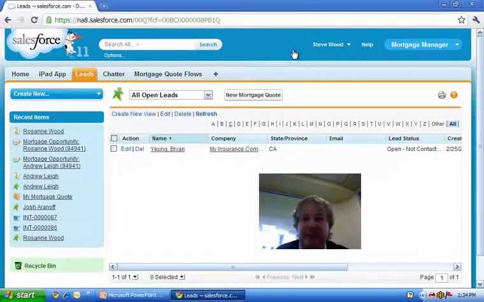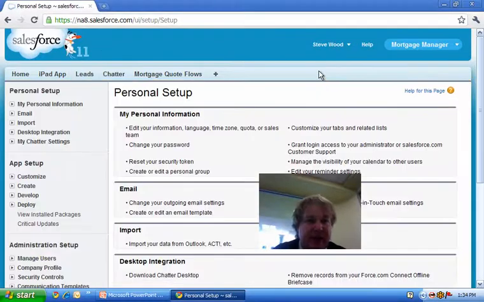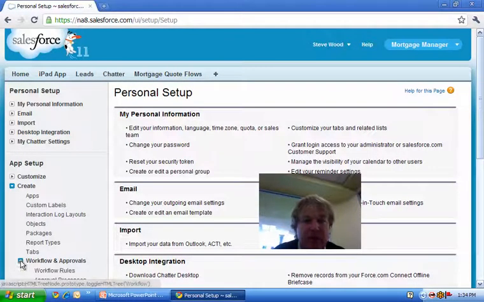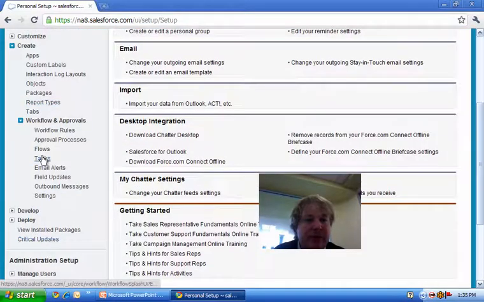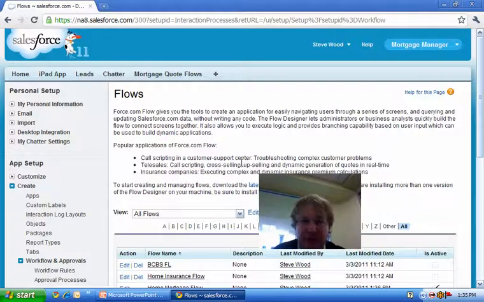So let's start with where do I find it? If you go to your setup area and expand out your Create, Workflow and Approvals, what you'll see is that the feature down here is called Flows. If you select that, then you'll see the home screen for the Flows feature. So this is visual workflow. A couple of things to note here.